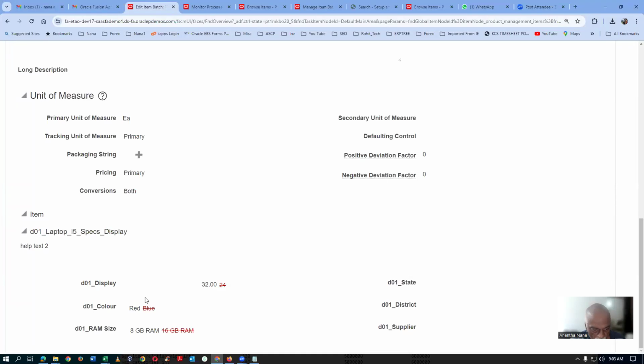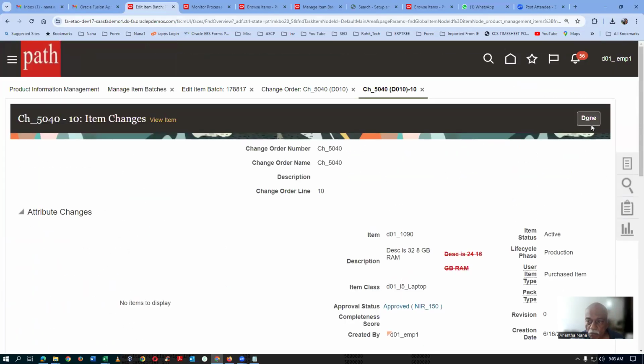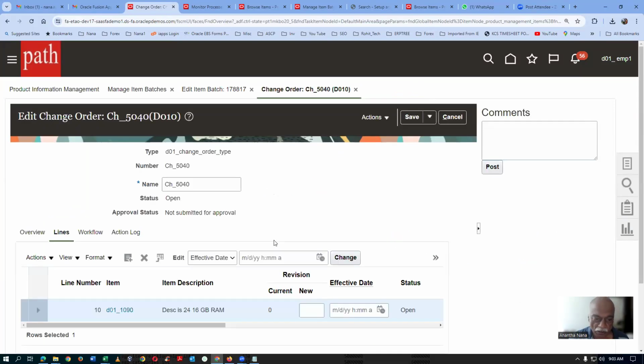Okay, the color we also changed to red actually. So blue to red, then 8 GB RAM, and then this. These are the three changes on the line level. Now I click on them. Now what happens? We will now promote it for approval. You have to promote it for approval. Click on cancel, done now.